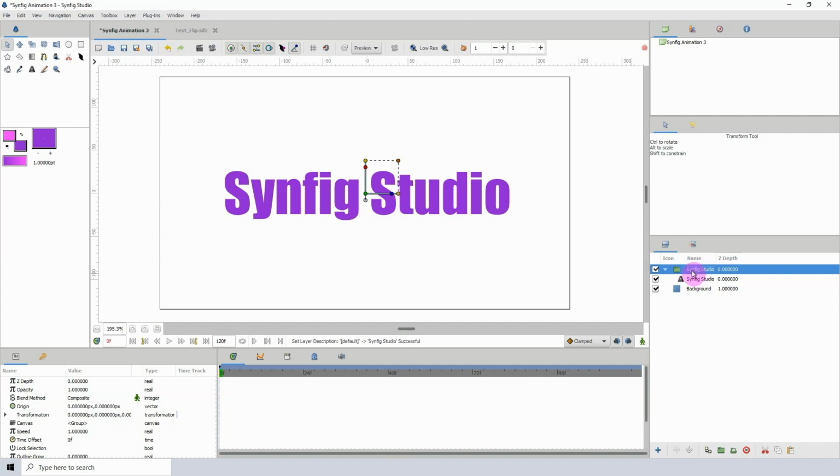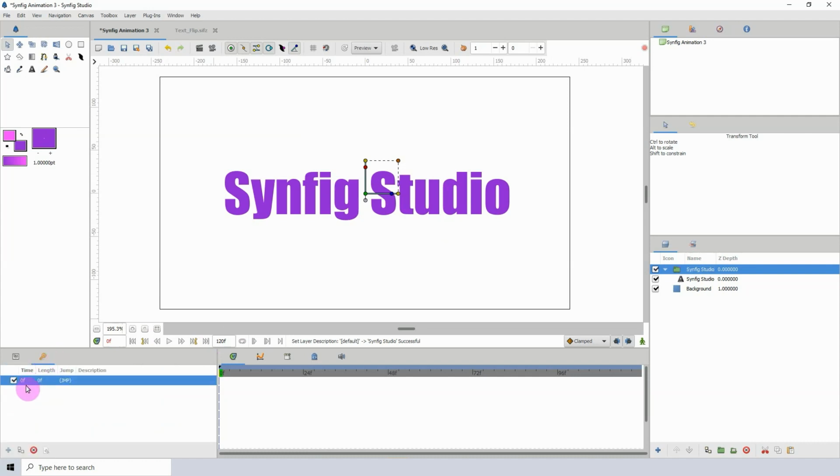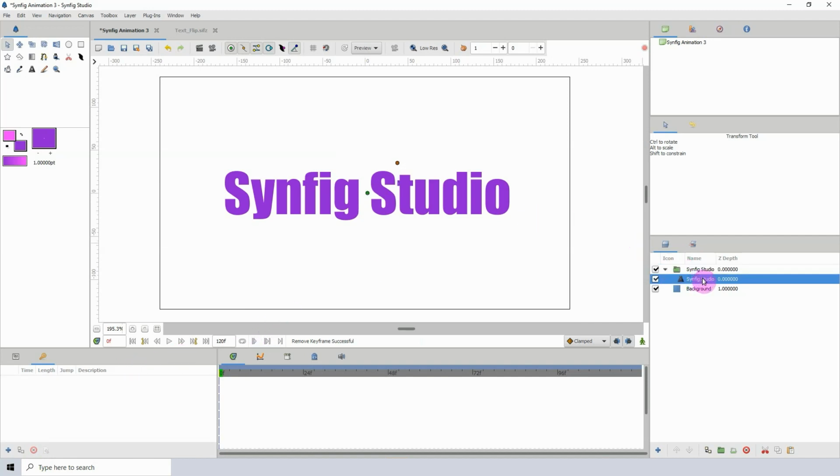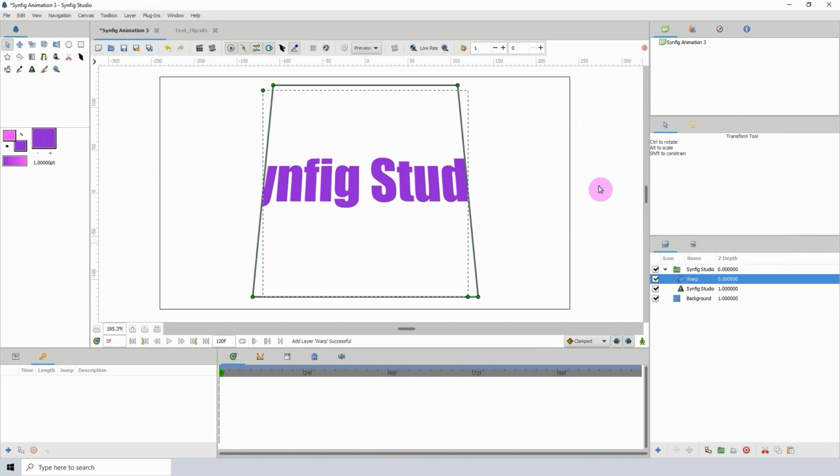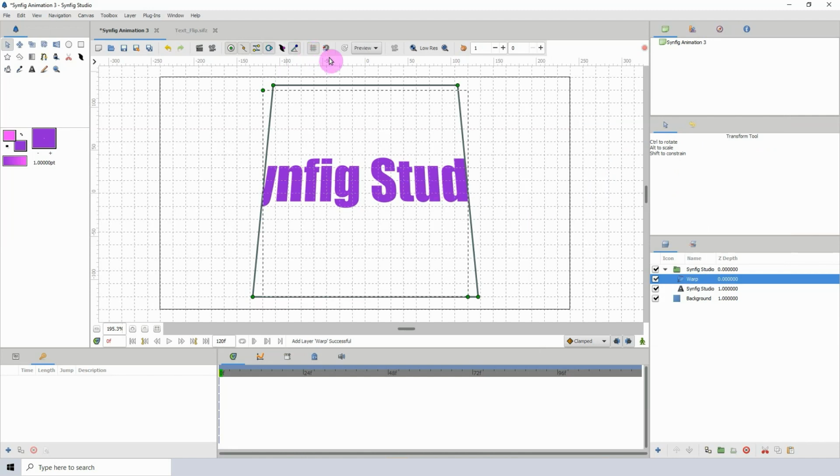All right, so now we have our text. So let's get to animating. And the first thing I'm going to do is I'm going to remove this keyframe here. I hate that keyframe. All right, so we need to add, let me right click, new layer, distortion. So we need to add the warp distortion, and I'm just going to turn on the grid here. I'm also going to turn on the snap tool here, and what we want to do, we want to enclose this one with the dotted lines around the text.